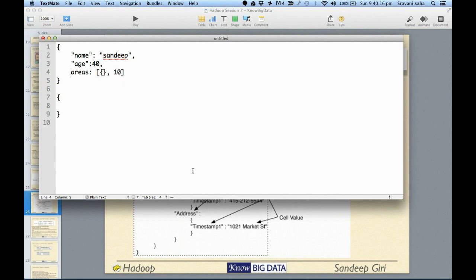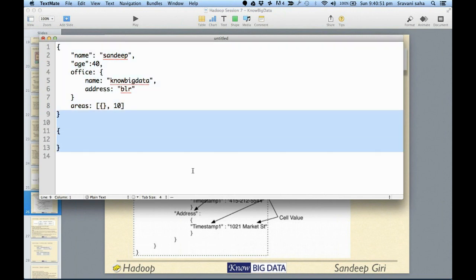Okay. Similarly, you could have something of this sort here, the office. And again, you have the further nesting. Office name is no big data. And you have got office address somewhere, say Bangalore, and so on. Or it could have the array. So you could keep on defining a complex object this way.